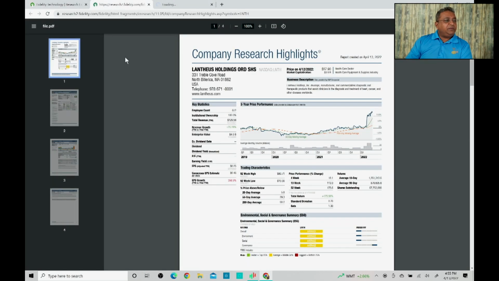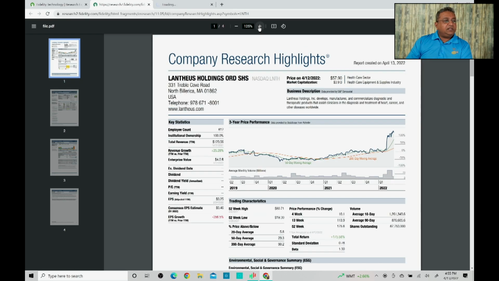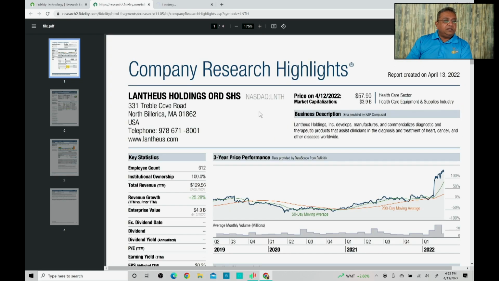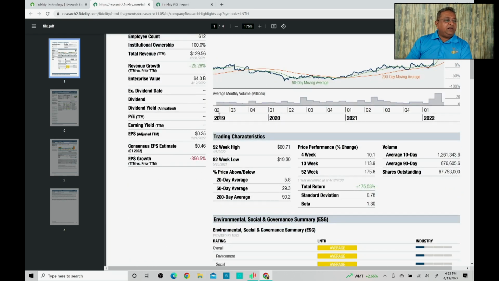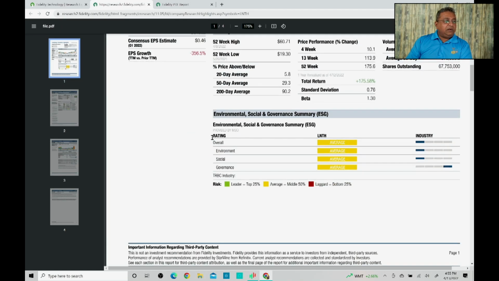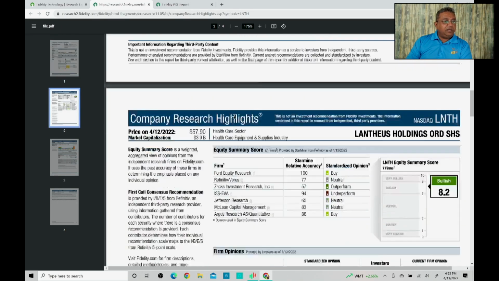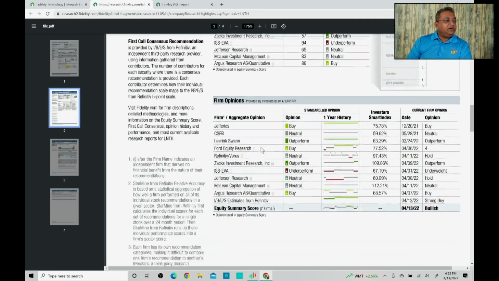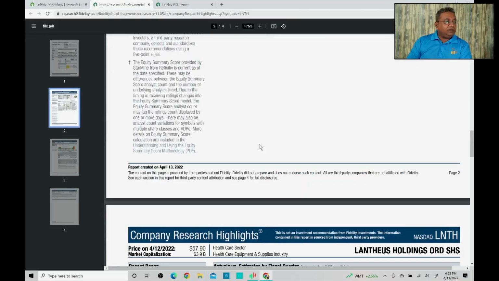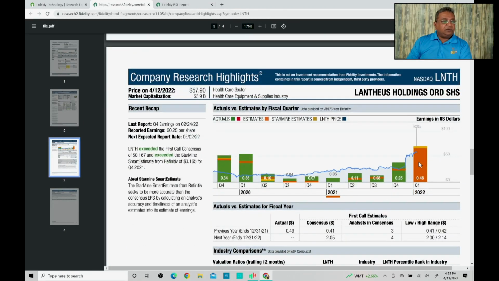are done by very reputable companies. So here you have a company research report highlights, and if you go to this particular report, you're going to find all the information which you need if you want to get into detailed analysis of a stock. It will have fundamental information, it will have company research, it will tell you the competitors, it will tell you what other things you are looking for, and what is happening in terms of actual versus estimate.